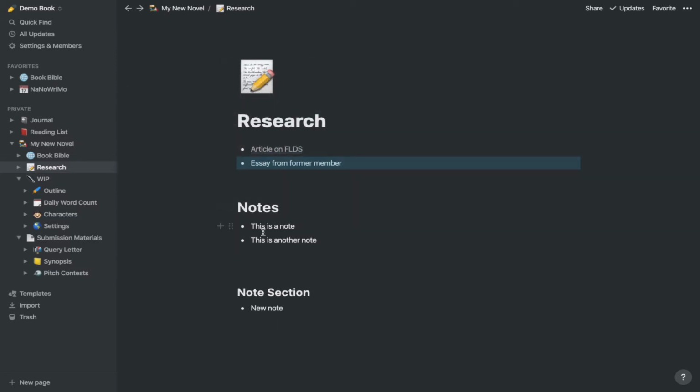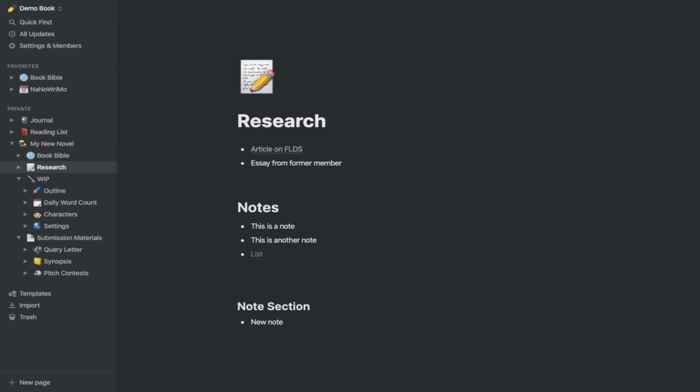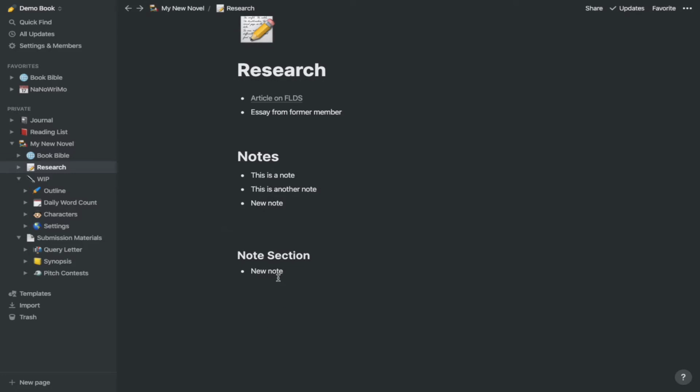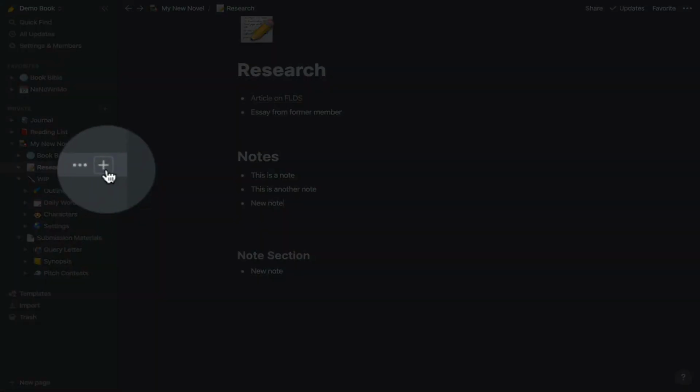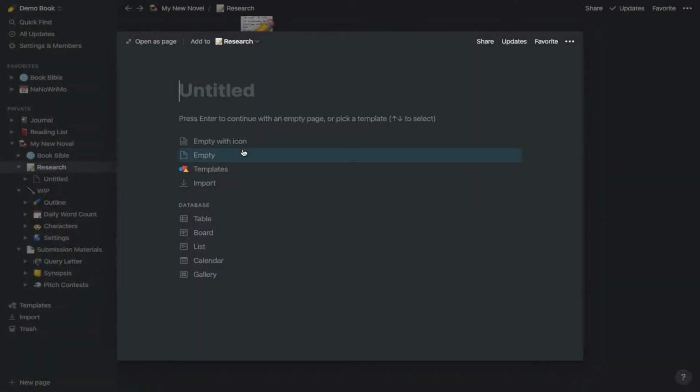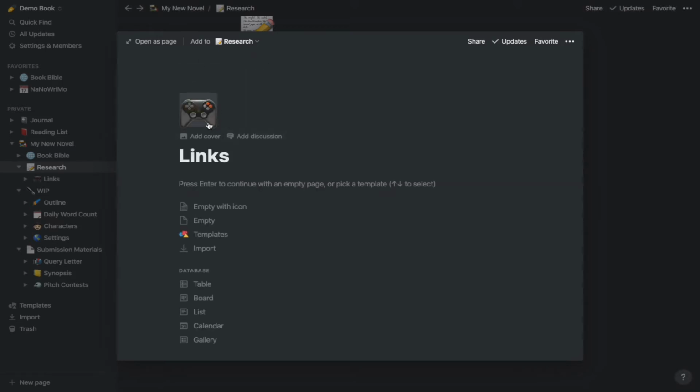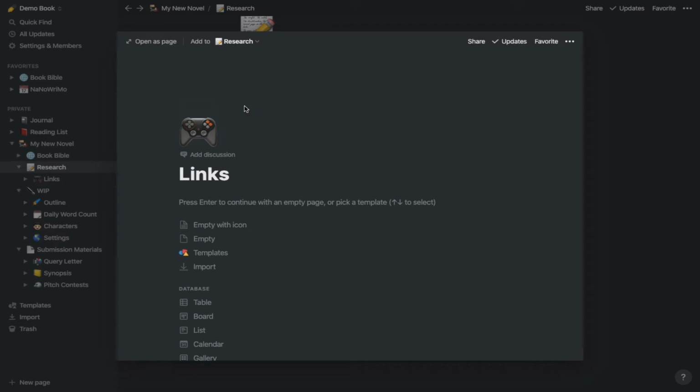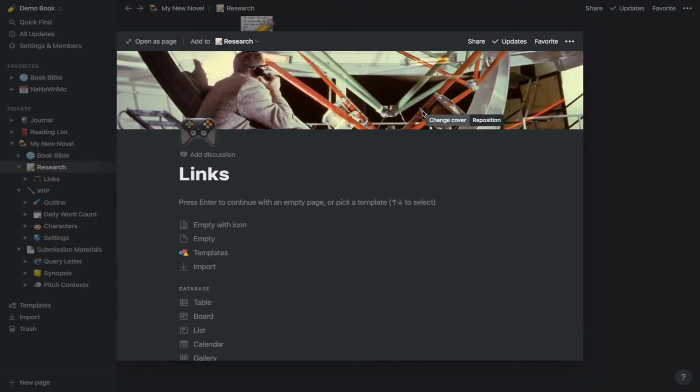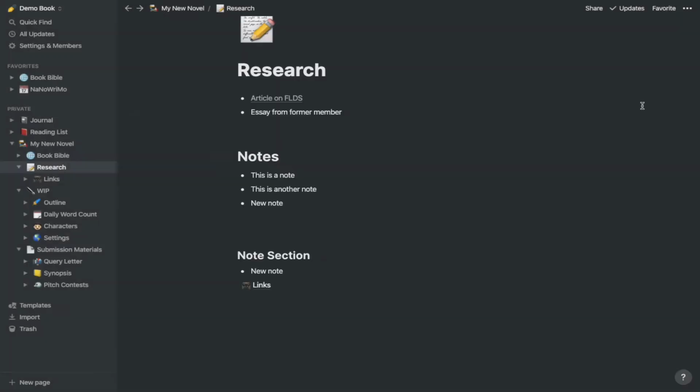Down here I have notes that I've made, and it's as simple as just adding an asterisk and creating a new note. And down here I have another note section, and you can create pages within this. If I click this, I can create a new page, and we can call this one links, and I can give it an icon, and I can give it a cover, so I have something to identify it by. We'll just leave that as the static one, and we're going to just do this empty with icon. And there we go. We have a new links page in our research section.